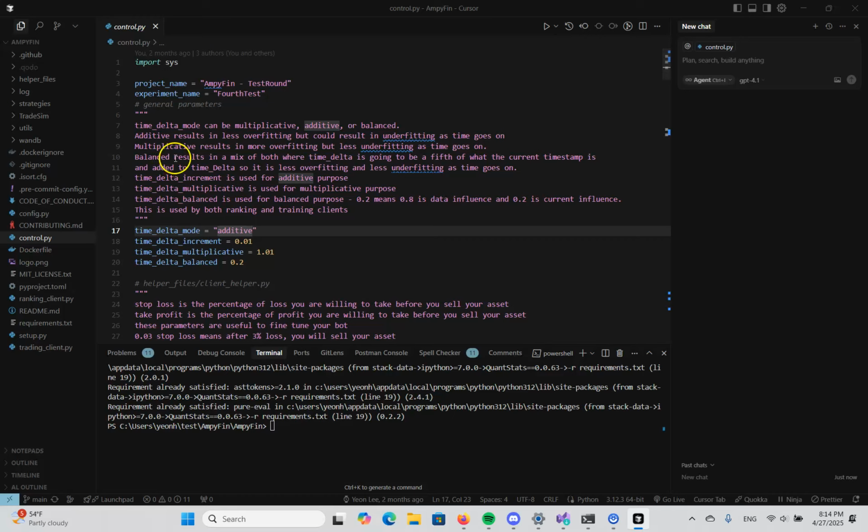So additive is less overfitting, but it could be underfitting as time goes on. Multiplicative is very much more overfitting, so it's very reactive. Could be good, could be bad, depends on your trading strategy. And balanced is a mix of both.